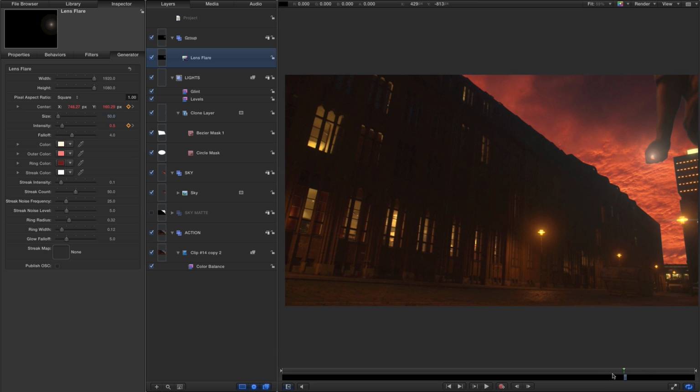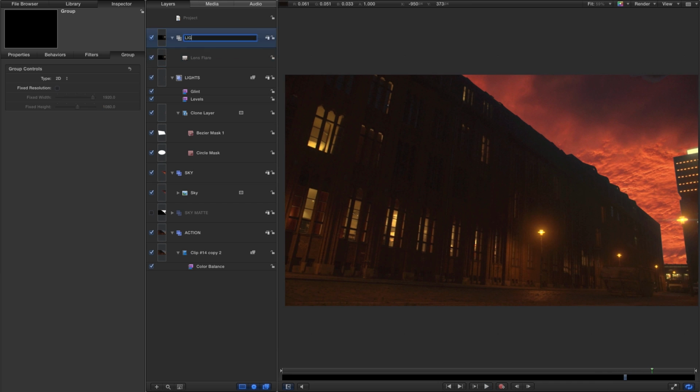And if we play through, that's made something more of that little event there. Really draws your eye, I think. So that's a little quick fix there. So I'm going to call this group lighter.